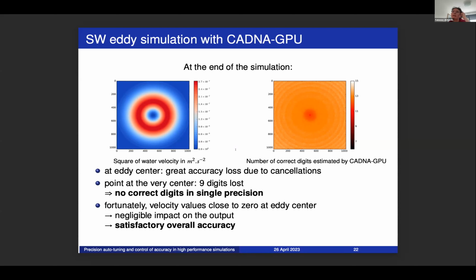You can see that at the eddy center, there's a great accuracy loss, which is due to cancellations. The point at the very center has lost 9 digits. So it means that if we perform this simulation in single precision, we would have no correct digits for the points at the center. So the simulation here must be carried out in double precision. And fortunately, velocity values are close to 0 at the eddy center. So actually, these errors have negligible impact on the output, and the overall accuracy remains satisfactory here.